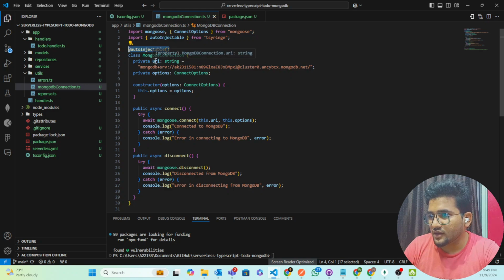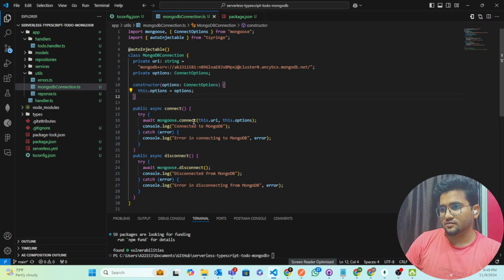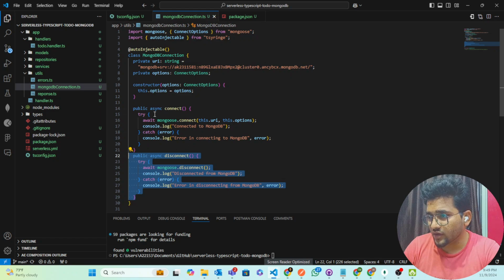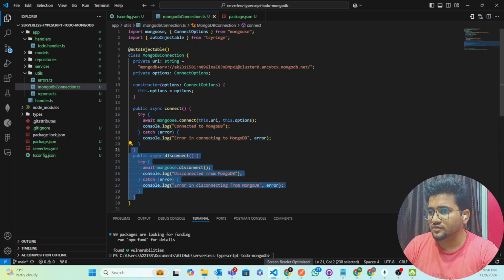In the private URI string, we are taking the URL which we have hard coded. You can also take it dynamically from a secret manager, and any additional options we want to pass while creating this object can be passed through the constructor. There is a connection code and a disconnection code. So we await mongoose connect with the URL, and we are passing options. If it is connected, we say connected, and it works similarly for the disconnect code.